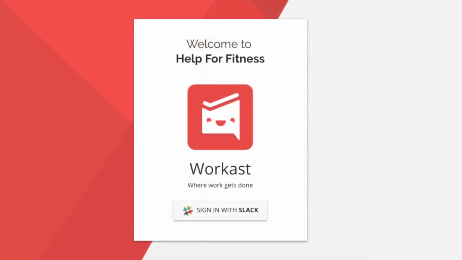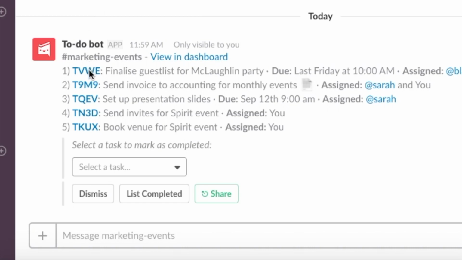Workast is all your tasks in one place. Each team has their own Workast link. It is the name of your Slack team, .workast.io. You can also reach Workast by clicking on any of the task IDs from Slack, or when you type /to-do list in a channel.